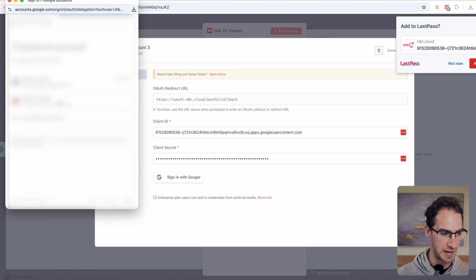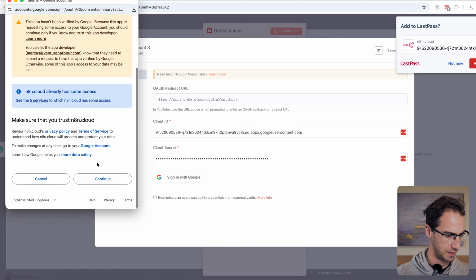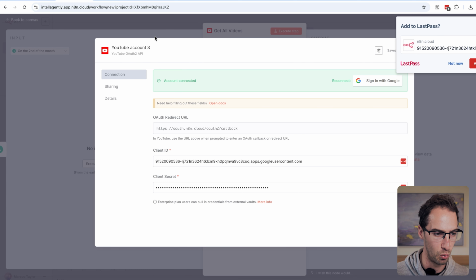So click the email that you use to log into YouTube, select your YouTube channel, and that's just going to give it permissions, and then we're all connected. So that can now pull all the videos from my account.